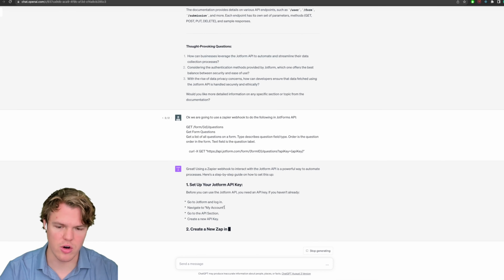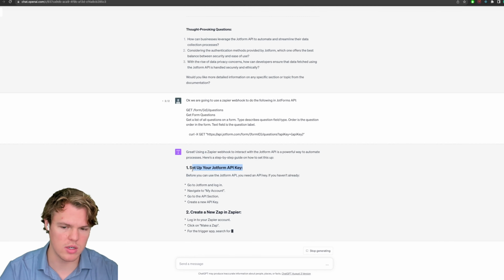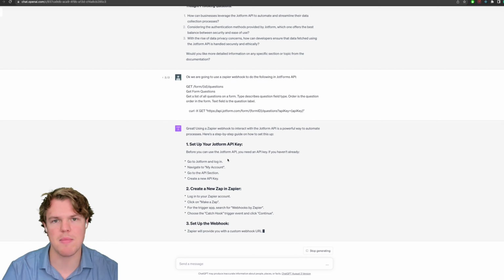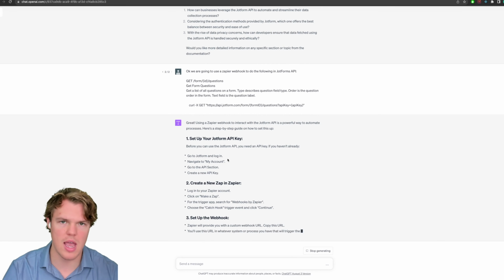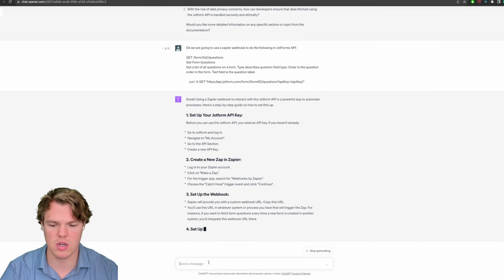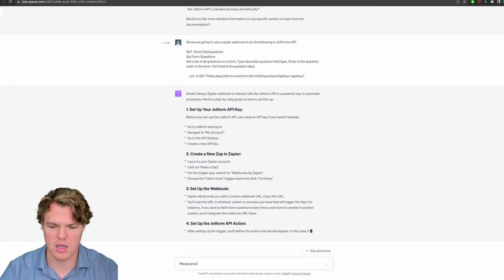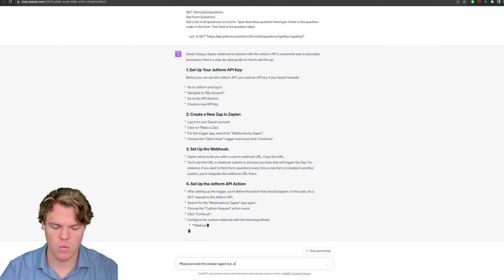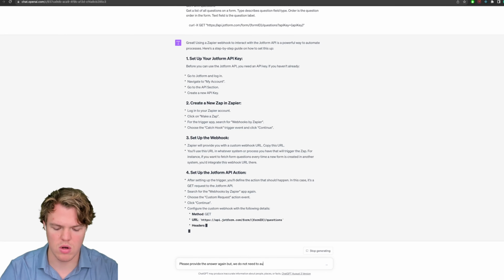As you see here, it's already telling me to set up a Jotform API key. We don't have to worry about that. What that means in that context is, oh, they haven't authenticated, they don't have an API key. We do though, because we use Zapier. So what I'm going to say is, please provide the answer again, but we do not need to authenticate.